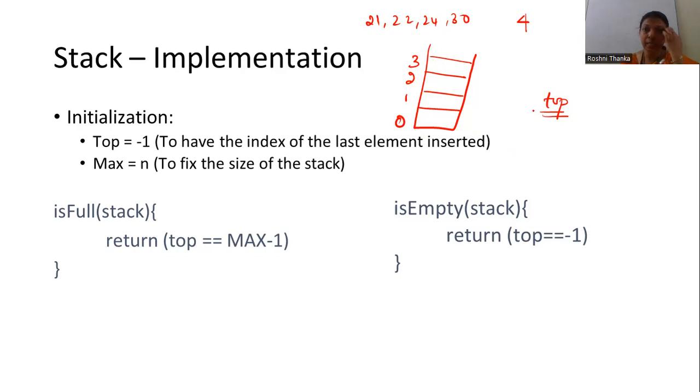Initially, there is no element inside the stack. So initially we will be updating top as -1, because we cannot put top as 0, since 0 is one of the indexes in the array. If I put 0, it means there is some element in. So initially there is no element inside the stack, and we are going to initialize top as -1. And what is the size of the array? That is 4.